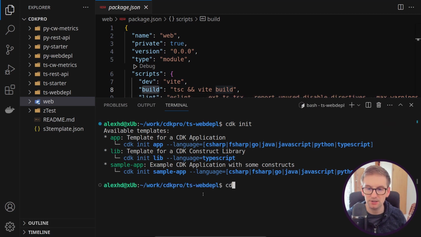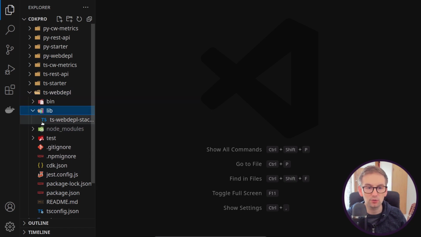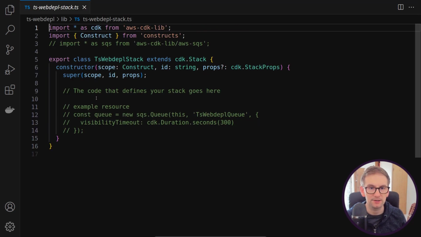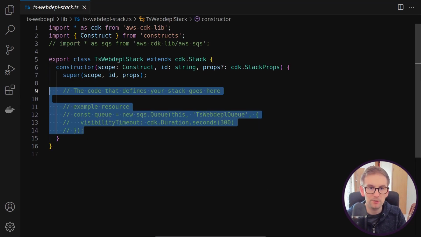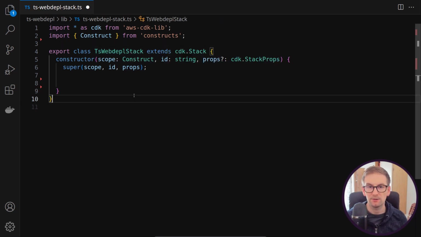Alright, so I'll call cdk init an app, and the language is TypeScript. The dependencies are installed. Now we can start to write our web deployment infrastructure as code. I will start into this basic stack from this new project.